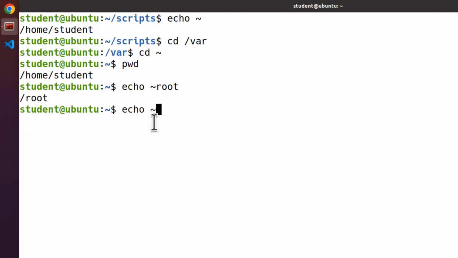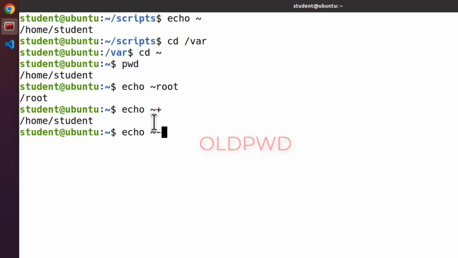Echo tilde plus expands to the value of the PWD variable, which holds the current working directory. And tilde minus expands to the value of the OLDPWD variable, which holds the previous working directory. If OLDPWD is unset, tilde minus is not expanded.